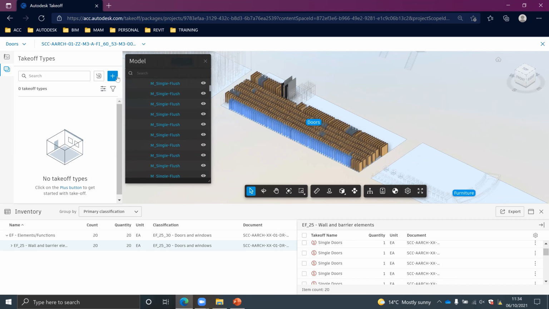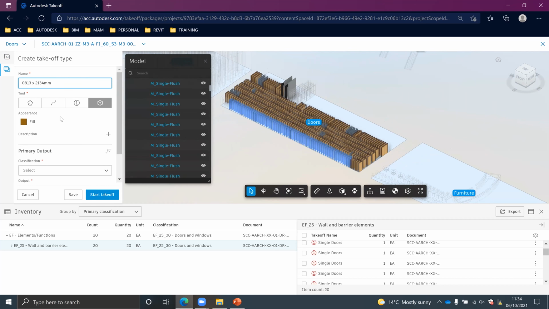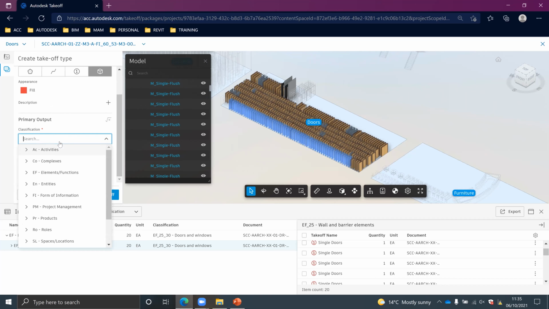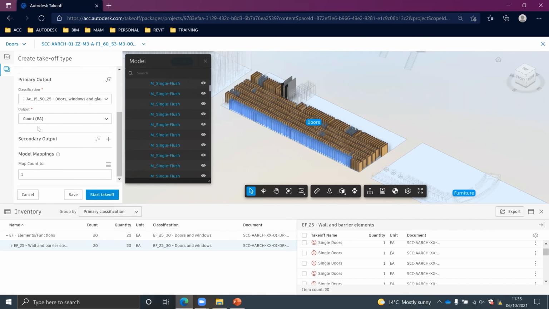So I can select everything here. I can then do create takeoff. Automatically, it's going to look at the type that I've chosen and fill in the name. I can just type in single doors to put a bit more information in here. Give this a color. So I'm going to give this a bit more of a less dorky colored color so you can see what happens next. Exactly the same as before. Give it a code, doors and windows. I will not bother with the second output in this case.